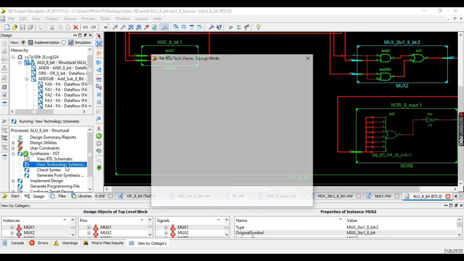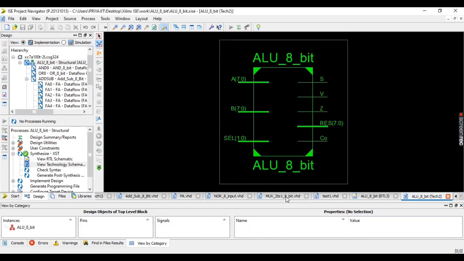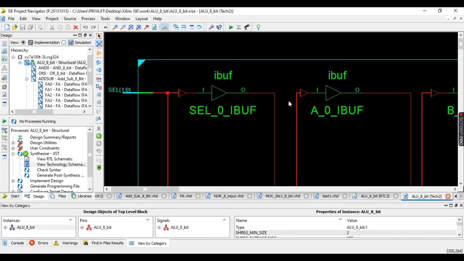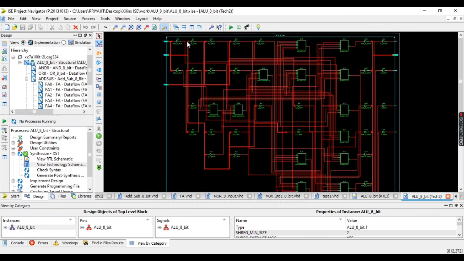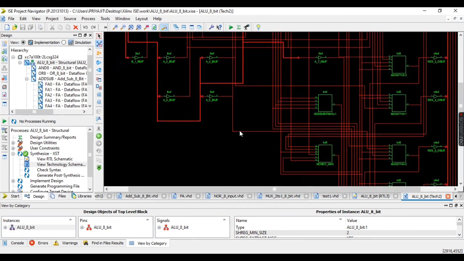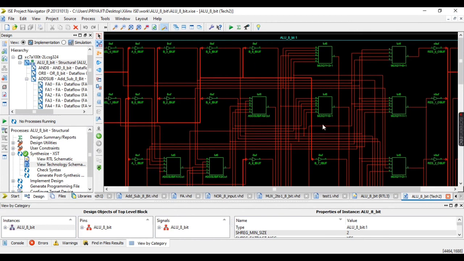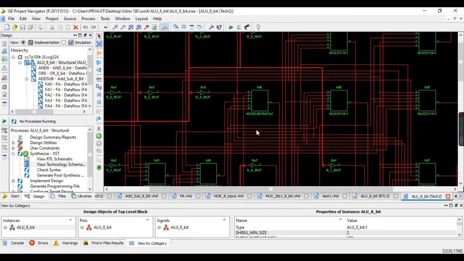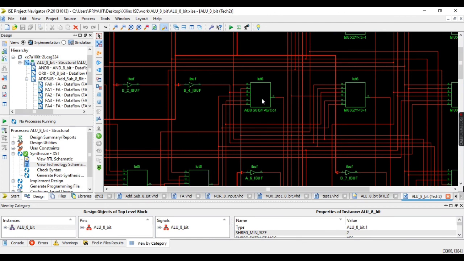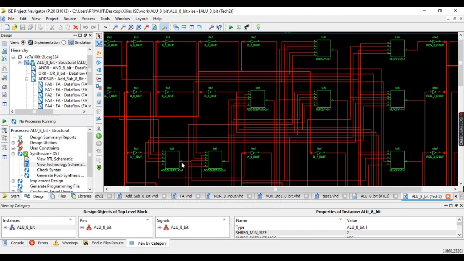Now if you double click on the technology schematic, you'll get the corresponding implementation target for the FPGA platform. The entire ALU has been implemented using the lookup tables. Here it will be very difficult to find out all the individual modules, but if you see the corresponding names, you'll be finding them. As you can see, this is the ADSum module. If you double click on the corresponding LUTs, you will get the corresponding implementation structure or the content of these LUTs.